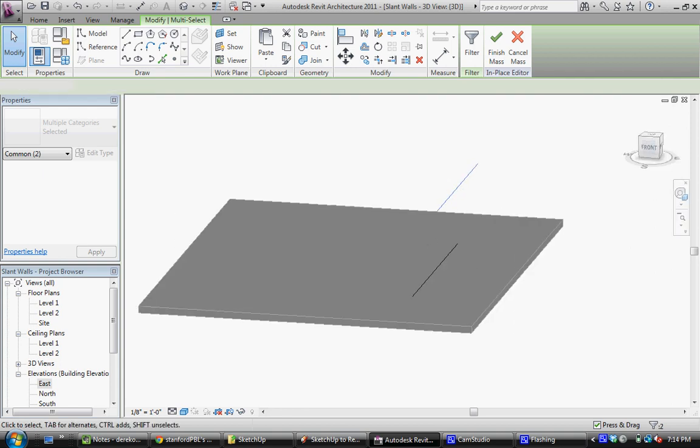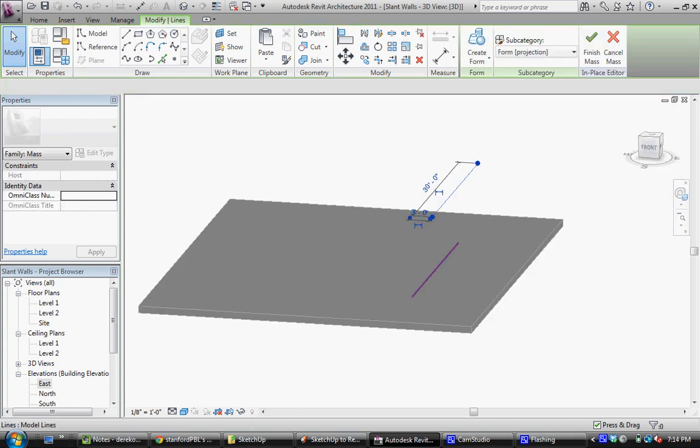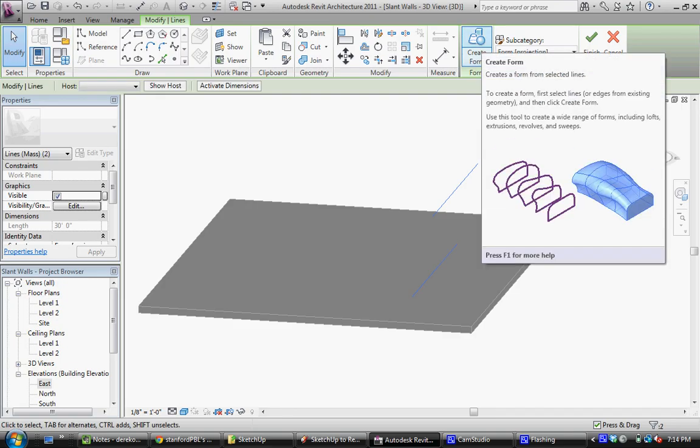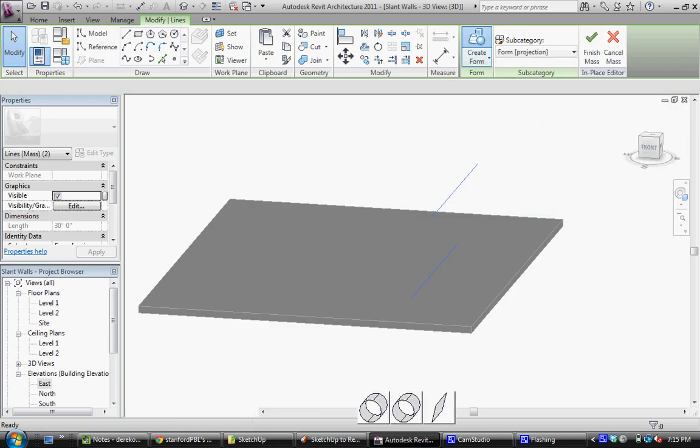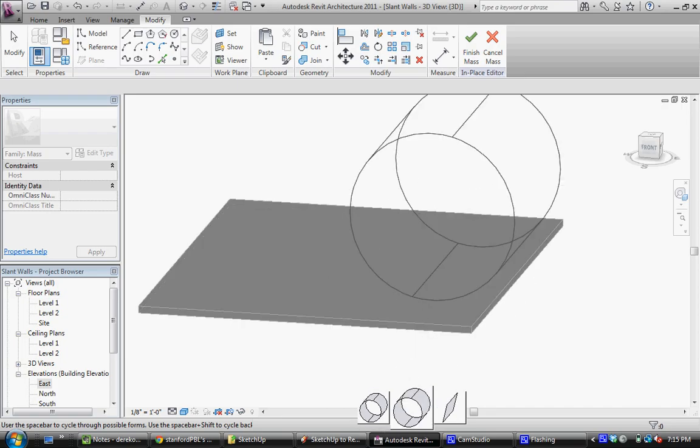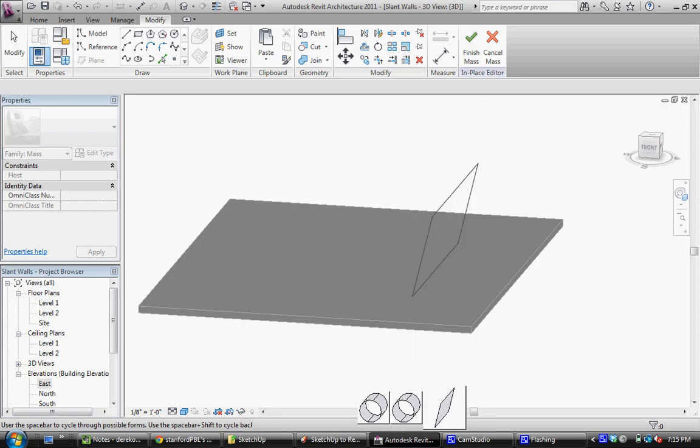Now if I select both lines, then a new option is going to come up called Create Form. And if I just hover over this a little bit, you'll see what the intent is. It's going to take different 2D planes and then sweep a 3D form over them. If you've used SolidWorks before, this is called a loft, essentially. If I click that, it's going to give me a couple of options I don't actually want, which are circles based on the two lines I've created. The third option is the sloped wall we want.